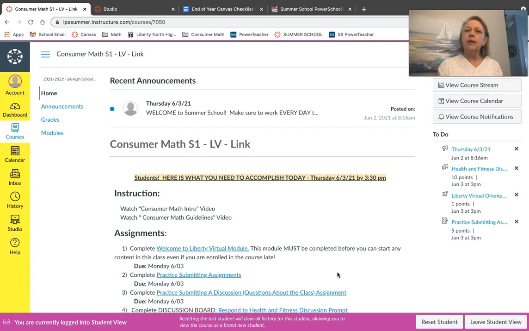So when you first get on to Canvas, under consumer math, this is going to be your home page. And I've redesigned it a little bit to make it more useful for you. If there are announcements, they're going to be up here. And there are also going to be a little tab over here that you can click that tells you there's an announcement. And notice here that you have home screen, announcements, grades, and modules. That is one way to navigate the class.